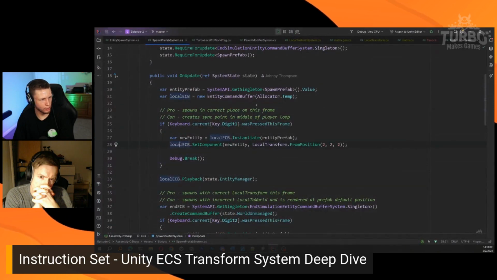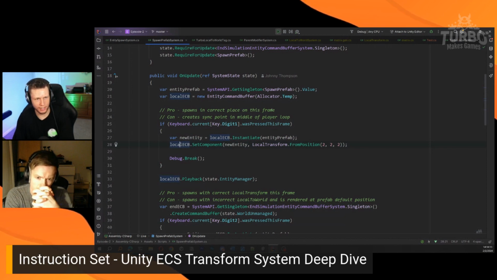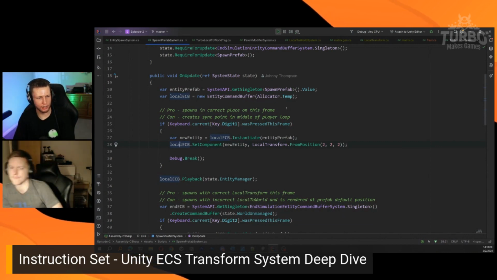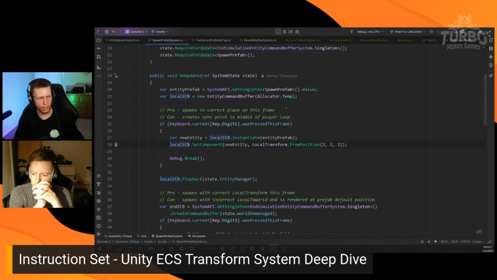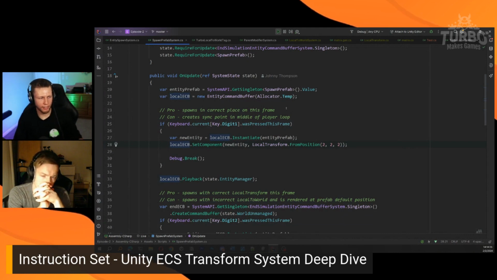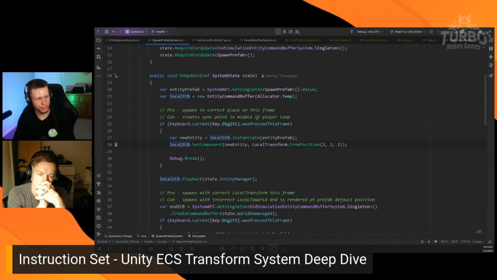So what I wanted to demonstrate with this is the pro is that it spawns in the correct place on the exact same frame, and there's no delay or anything like that. The one con with this is it does create a sync point in the middle of the player loop, so that basically means that it's going to force all the other jobs to completion, and that could potentially be something that we don't want to happen. But if you're just spawning one thing every once in a while, it's probably not all that big of a deal. But if we are doing a lot of instantiations all the time, this is something that we'd probably want to avoid.